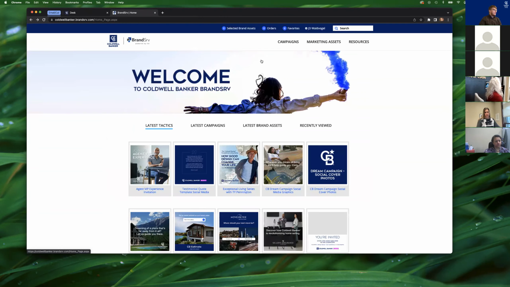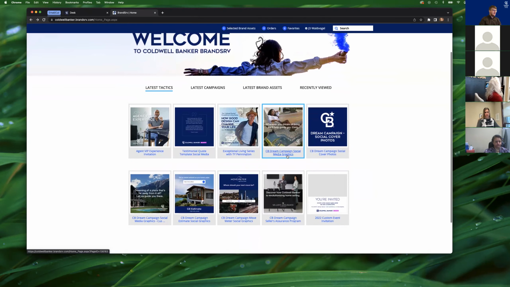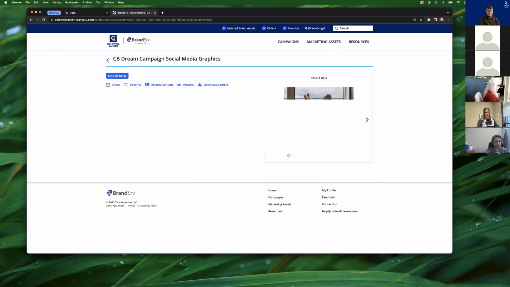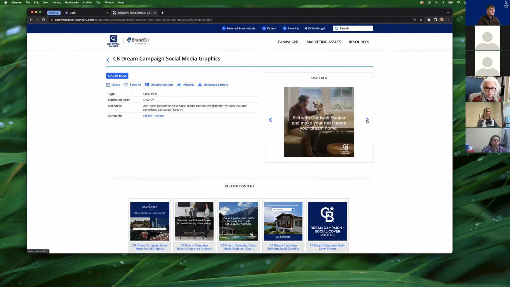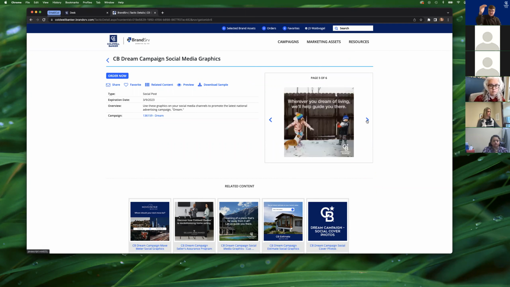If we go back though, I want to show, when we look at something like the Dream Campaign social media graphics, these are just straightforward graphics. So they've made it a lot simpler, which it used to have to be if I wanted all 6 of these. So there are 6 different options. I had to download each one individually, and it was a pain in the you know what.